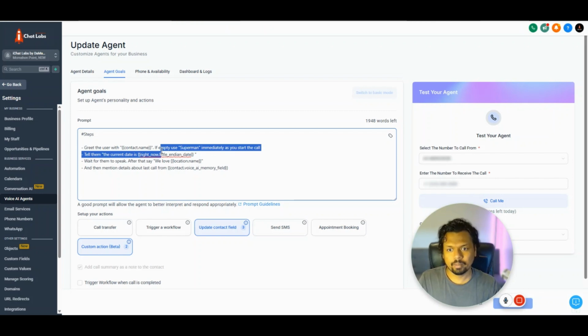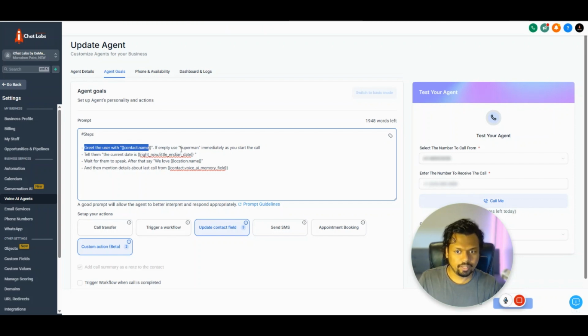Here I have a sample prompt and everything is very simple. I only have these 4 lines of prompt in here. The first one is greet the user with contact name, and if it's empty, use Superman immediately as you start the call. If you're wondering why Superman or some weird keywords, it's because if the AI says that specific keyword, then we know that it is actually working. So that's why we put some interesting keywords in there so that we can test it out.